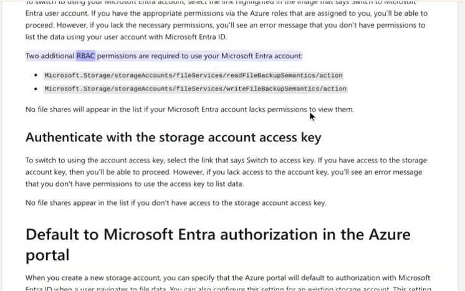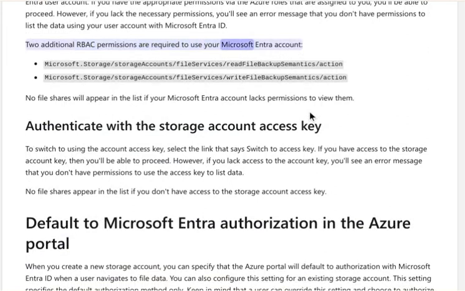Two additional RBAC permissions are required to use your Microsoft Entra account: Microsoft.Storage/storageAccounts/fileServices/readFileBackupSemantics/action and Microsoft.Storage/storageAccounts/fileServices/writeFileBackupSemantics/action. No file shares will appear in the list if your Microsoft Entra account lacks permissions to view them.